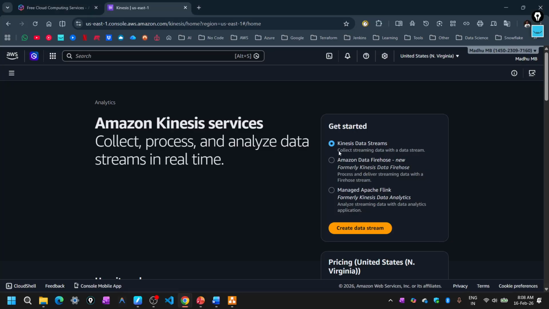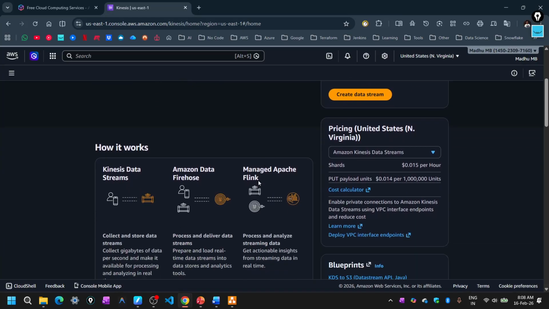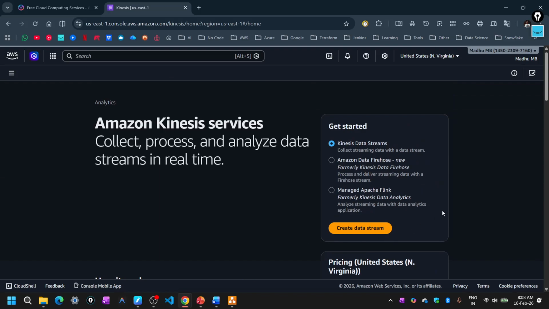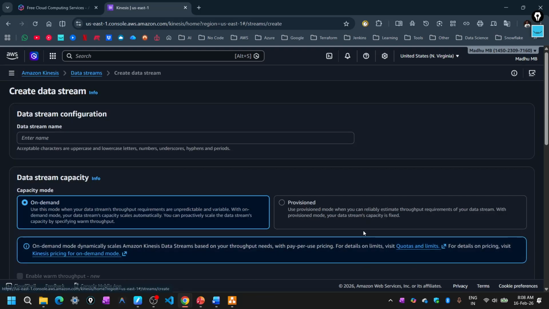What it does is it will collect the stream data from the downstream. So this is how it works. The IoT devices for us, the smart meters, will be sending the data, and that data will be streamed here. Okay, just click on create.